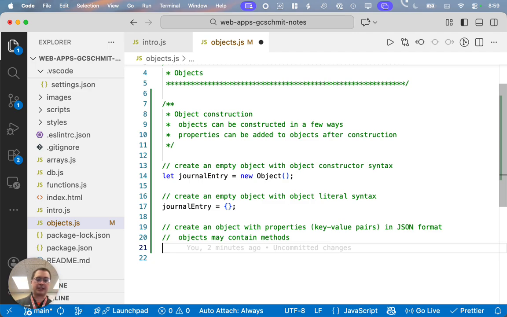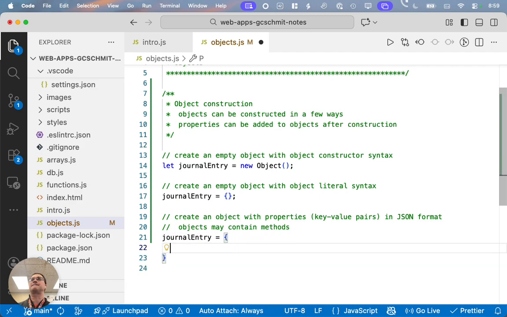But here's what that would look like. Let's say we want to create a journal entry object, but we actually want to put some properties in it. The syntax for this with the key value pairs is we do the name of the property, think like instance variable. So date, and then a colon, and then after that is the value. Our date is going to be formatted as a string, 2025-11-17. That's today's date. Key value pairs are separated by commas.